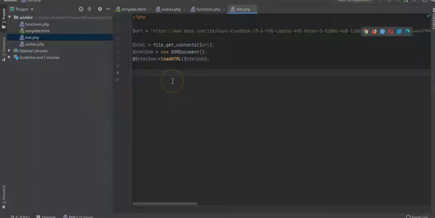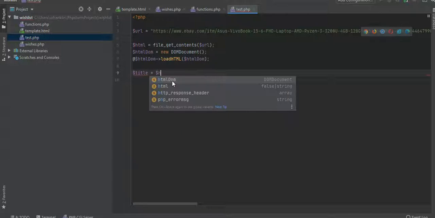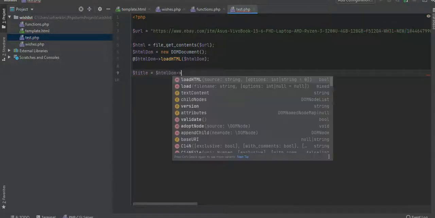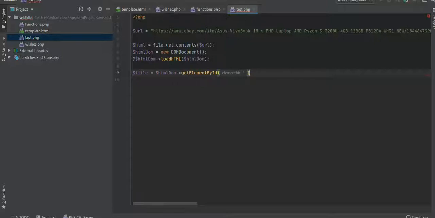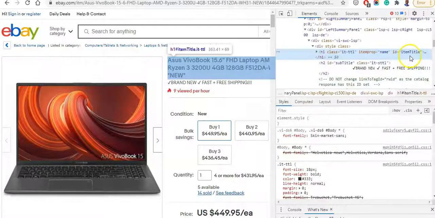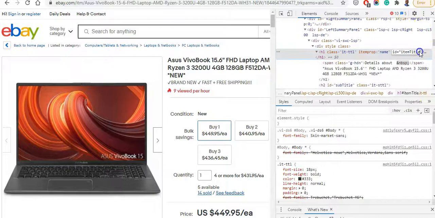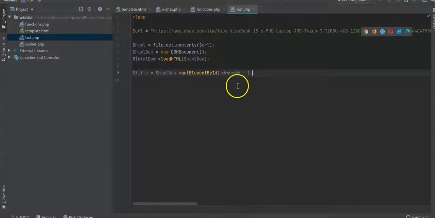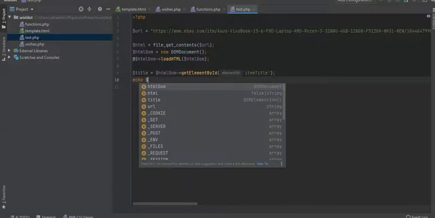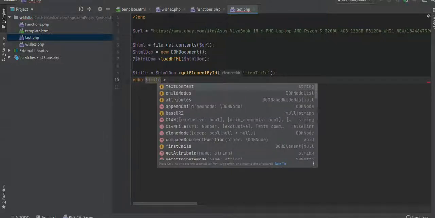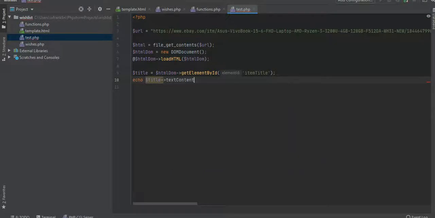So I was wrong. Here's what we're going to do. We're going to say title is equal to HTML DOM getElementById. And what is the name of the ID? Let's check again. Item title. So we can copy that and paste it. I hesitate to be using this so much because I feel eBay might block me. I don't know if eBay blocks. And then we can do title textContent, and this will just give us the content of that.